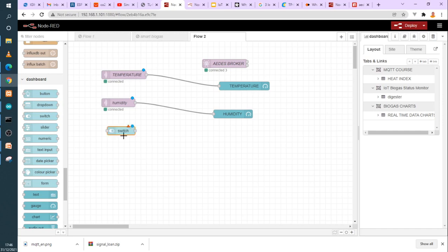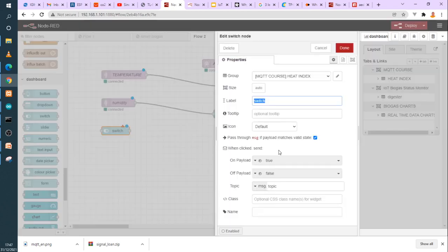Okay, switch node. This is going to be to switch on the LED number 1. Let's call it red 1. Okay, so what do we want to send? We want to send a string containing "on", and when we put it off, we want it to send "off".